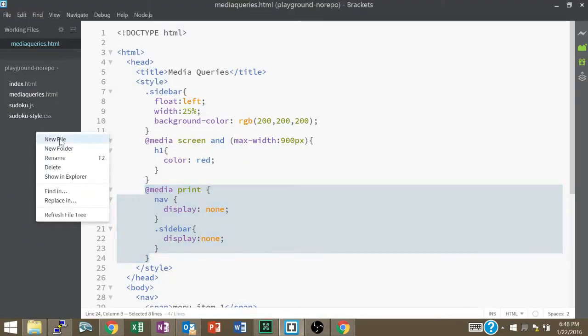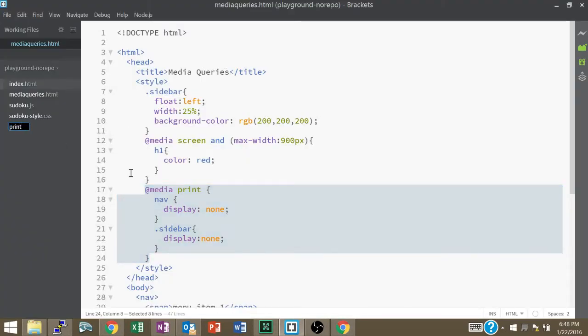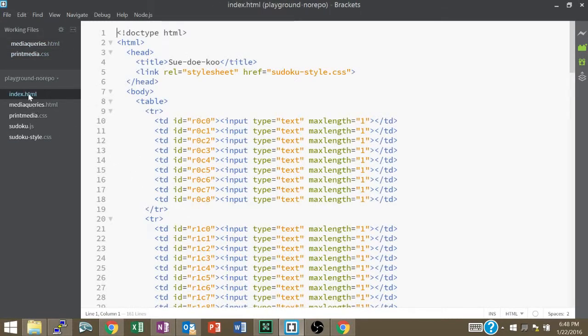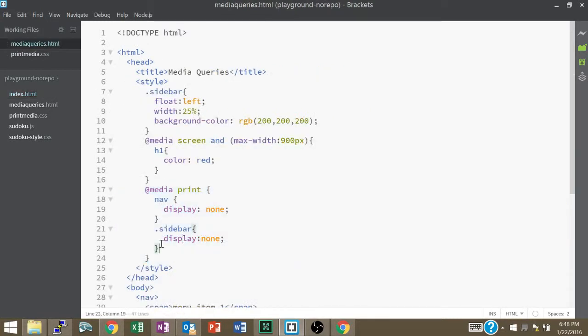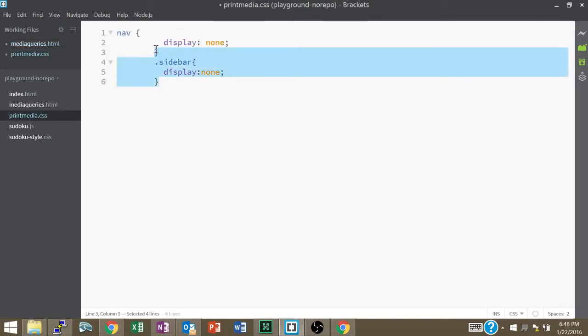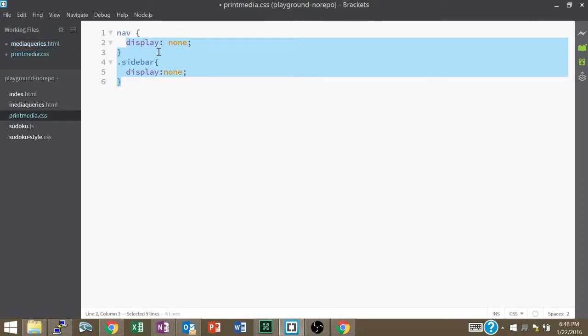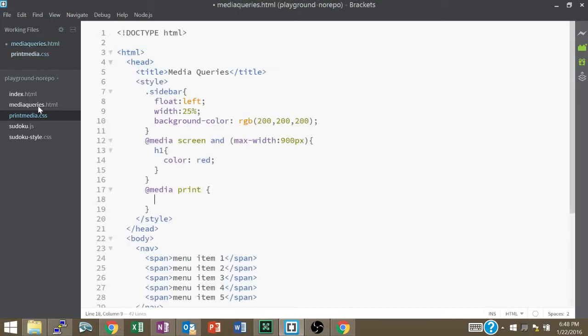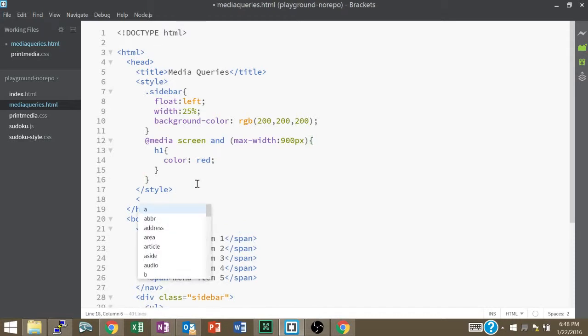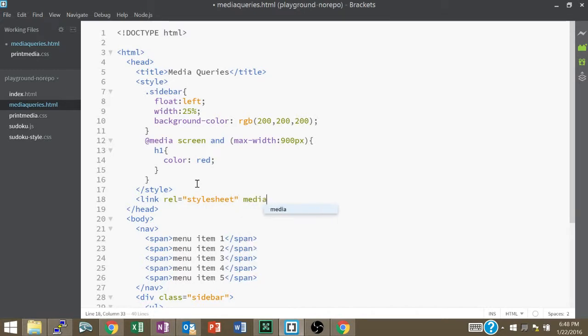I'm going to create a new file, print media.css, and in there I'm just going to bring this stuff over, media.css. Here we go. Okay, and I'm going to get rid of this, and after this style, I'm going to have a link relationship style sheet, media, print, href, print media.css.